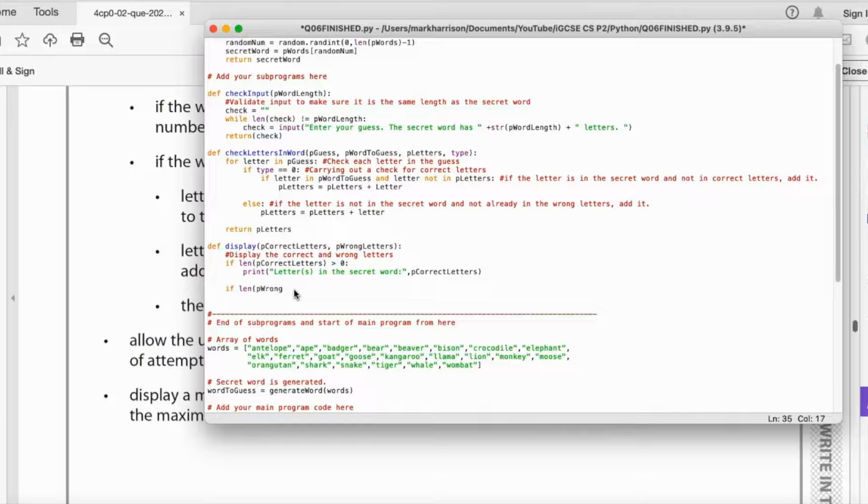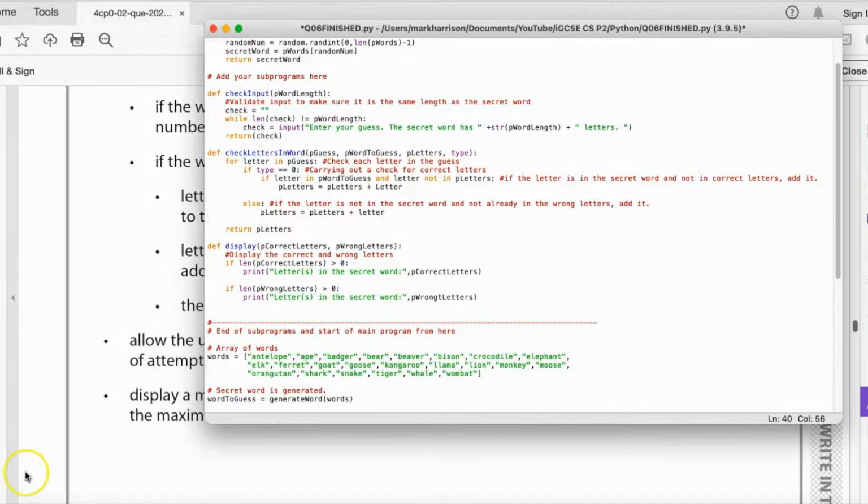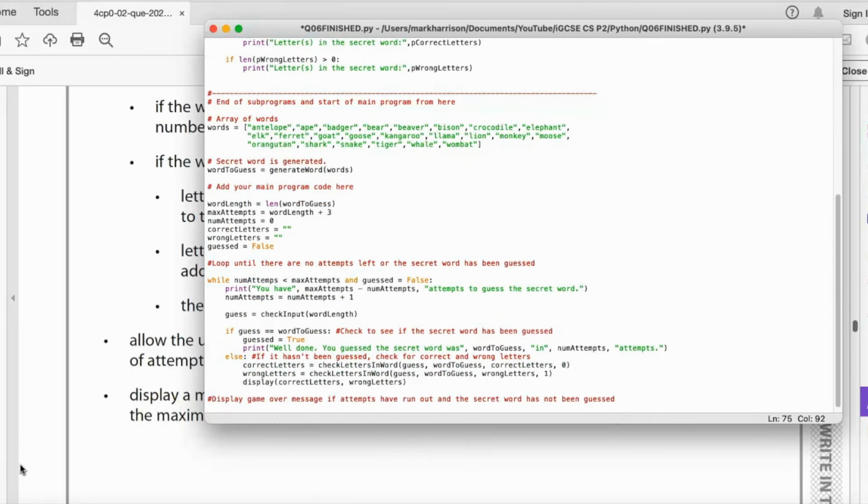Add some white space in there, greater than 0. Same code as before, but this time p wrong letters. And I'll just take out the t there, p wrong letters. So now all that's left to do is the final point there: display game over message if the attempts have run out and the secret word has not been guessed.